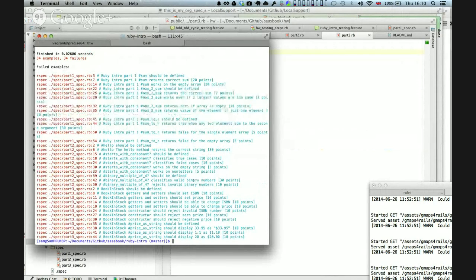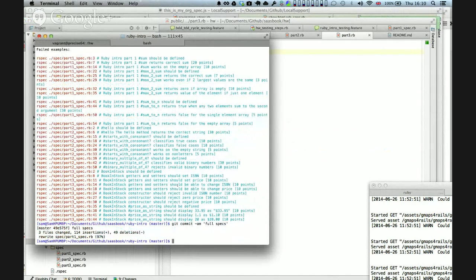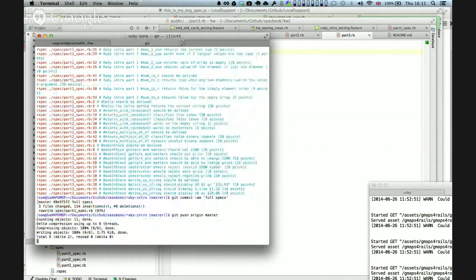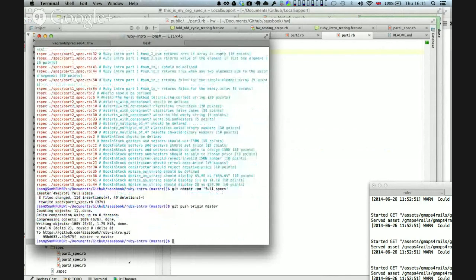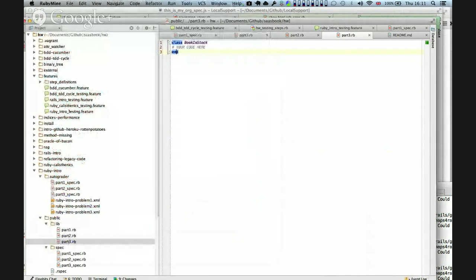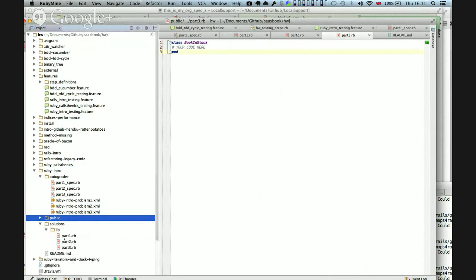I'm doing this on GitHub particularly, but anyway, I can just do git commit -am full specs, git push. Okay. And so the question here is if we wanted to be able to run CI on this Ruby intro, we could add features there into it.